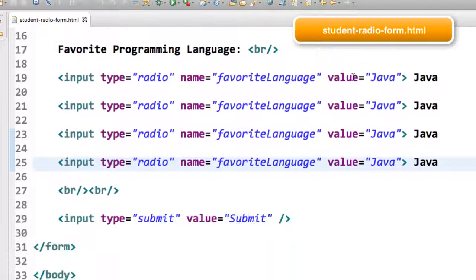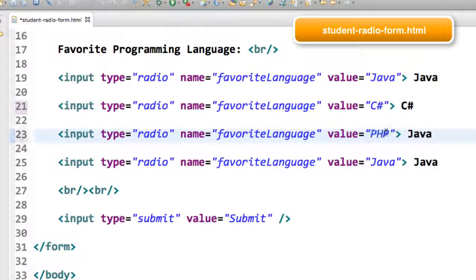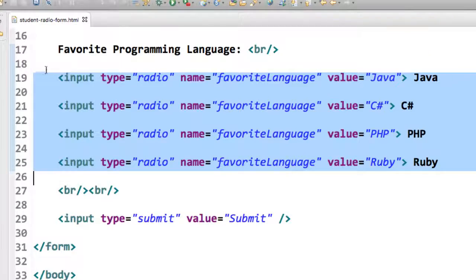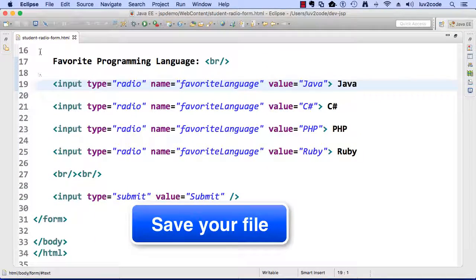So I'll just kind of speed the video up here real quick and just update it for C#, PHP, and Ruby. But now here's the end result. So basically we have 4 radio buttons here, and they're for each one of the different programming languages. The key here again is the input type equals radio. Okay, so this looks good so far.